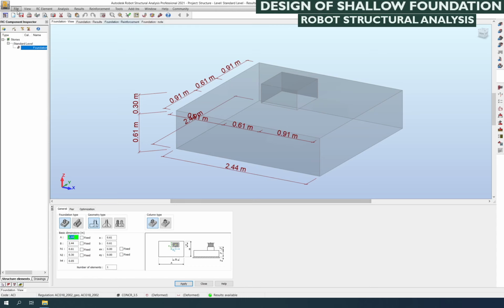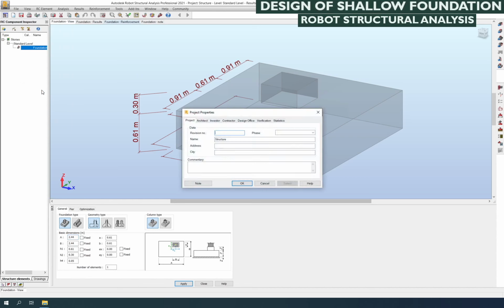Next, first we need to give the project properties which are required for documentation purposes. So here, demo on isolated foundation. Similarly, we need to give all the required information for documentation purposes here.